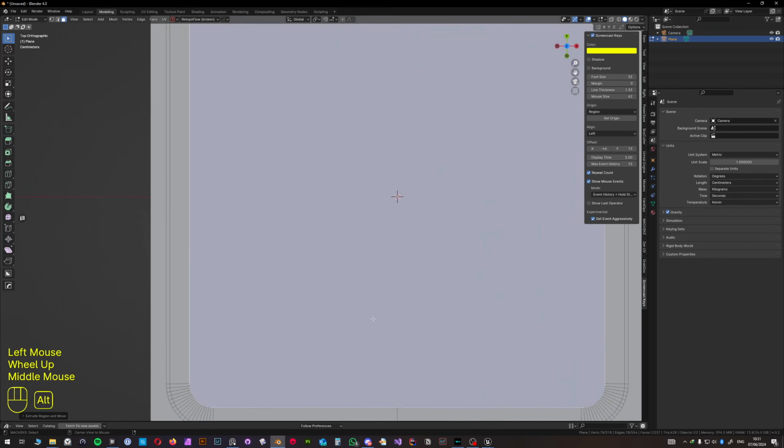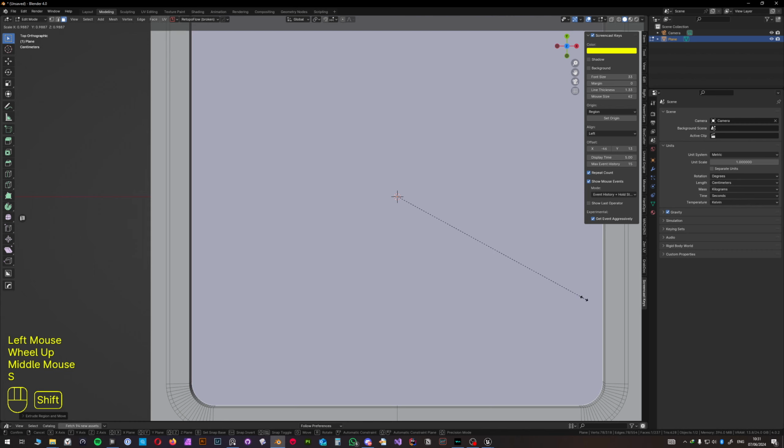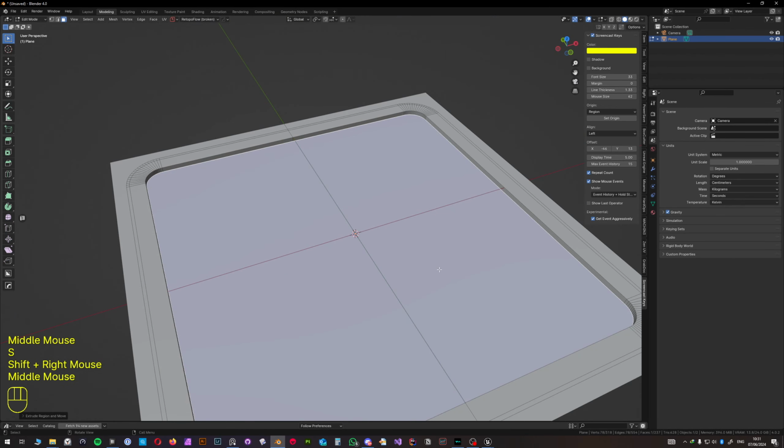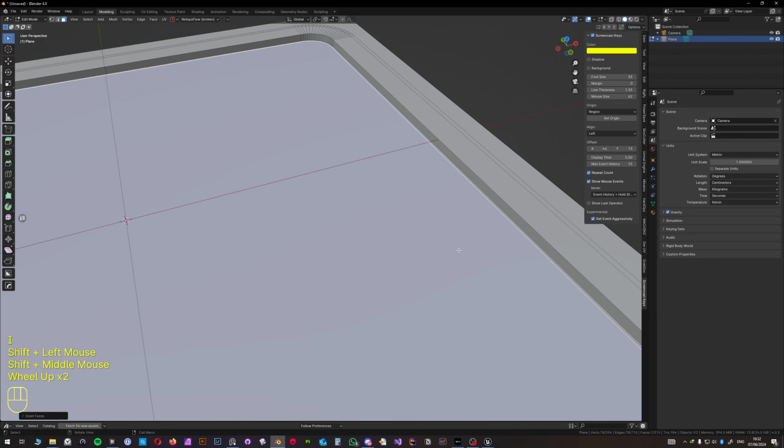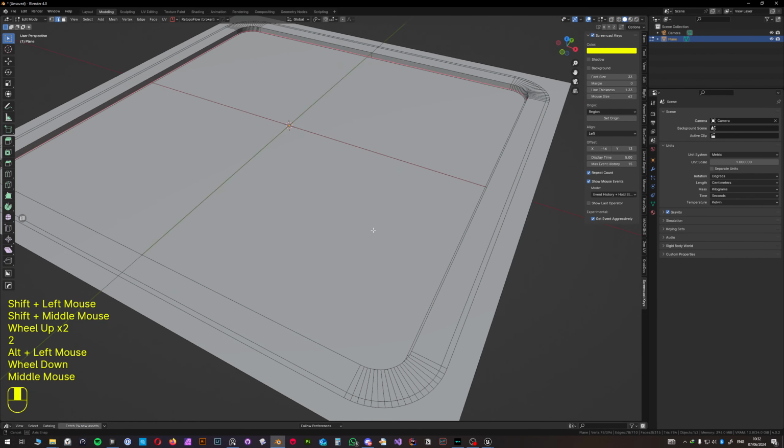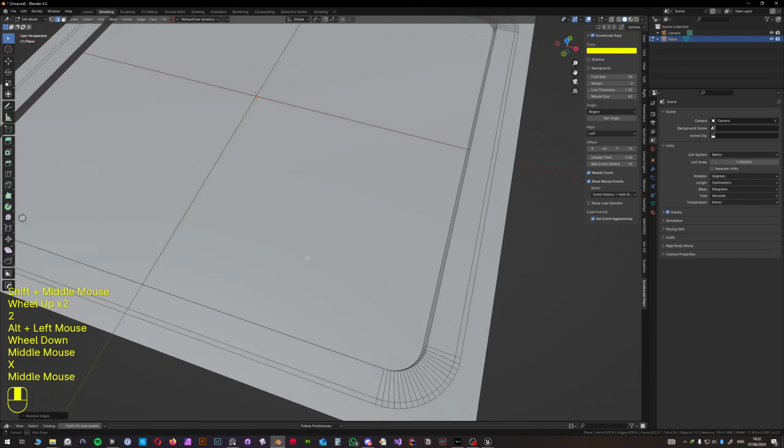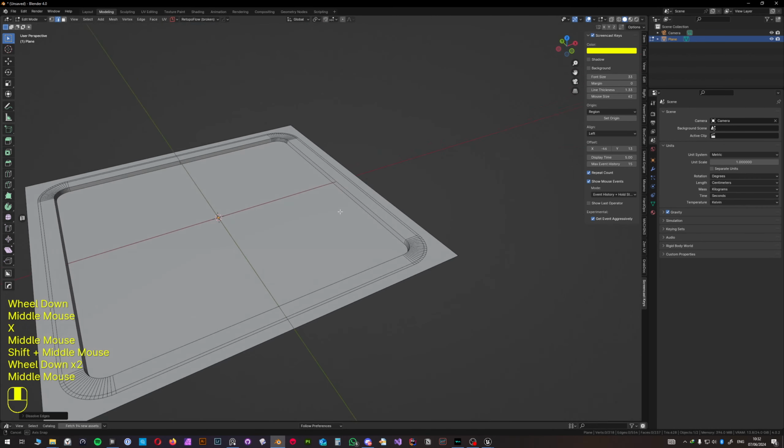Something like this. And size it down. Actually, no, I don't want to size it down. I want to inset it again, slightly. Then just grab this edge loop on the outside and just dissolve. So you will see me doing this a lot.